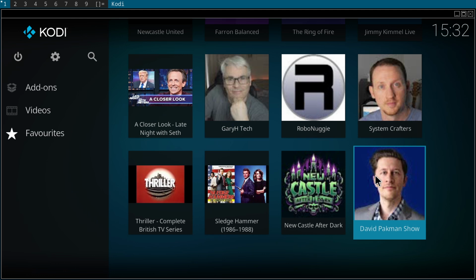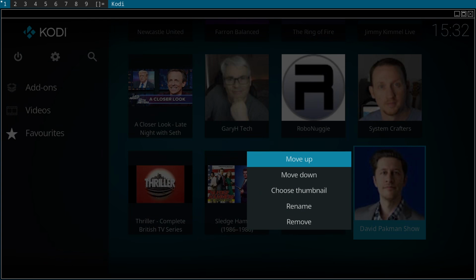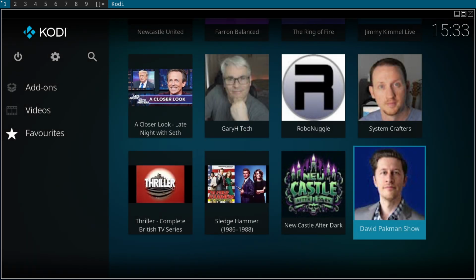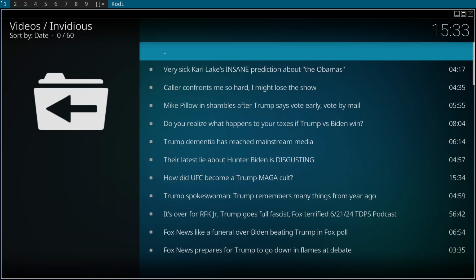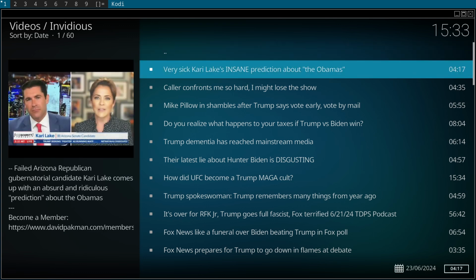So what you can do is you can press C on the keyboard on the favorite, and you actually get these options: move up, move down, choose thumbnail, rename, or remove. And it's actually easier to move these items up and down by editing the favorites.xml file, because otherwise you're going to spend ages moving each one individually around. So as I see here, you can now open all these up.